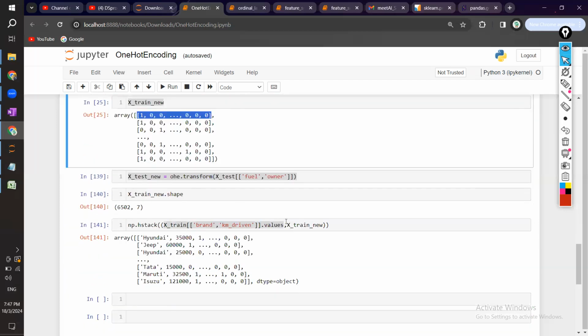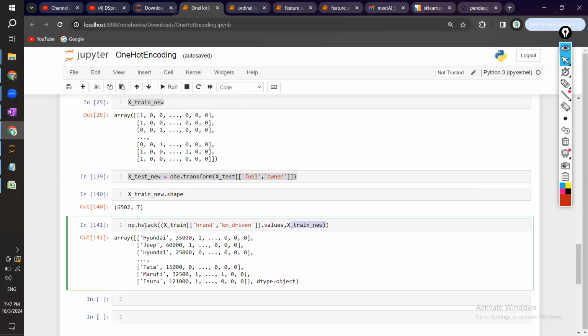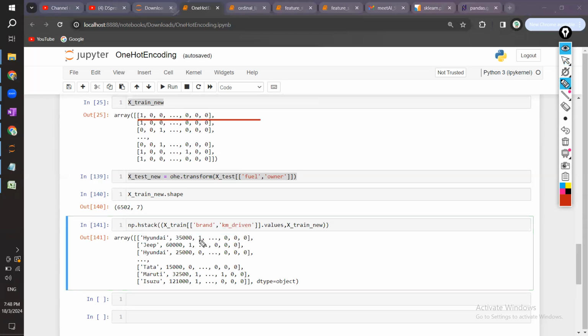Now when you use np.hstack, that means numpy horizontal stack, it will just stack them. So from here, whatever you are seeing, this 100 and everything, those are these values. See, from last to second we are having 100, 100. See this one, the last 100, this will be 100. And the remaining brand and kilometer driven are coming from X train. So now this is the row for the encoded values.